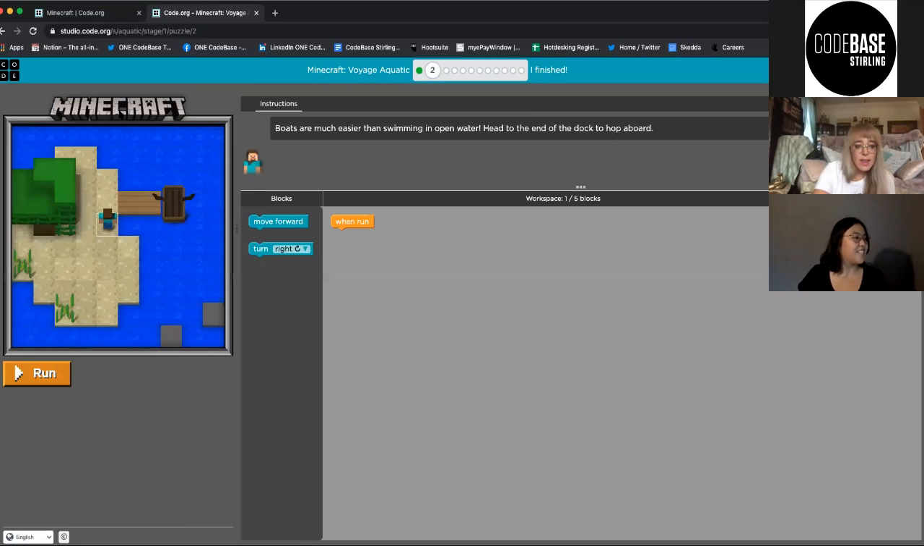Great. So the instructions are again at the top, and it says boats are much easier than swimming in open water. So we need to head to the end of the dock and hop aboard. There's our boat, at the end of our dock, but he's at a really weird angle. All we've done is move forward, so we need to give him a little nudge, a little instruction to turn right.